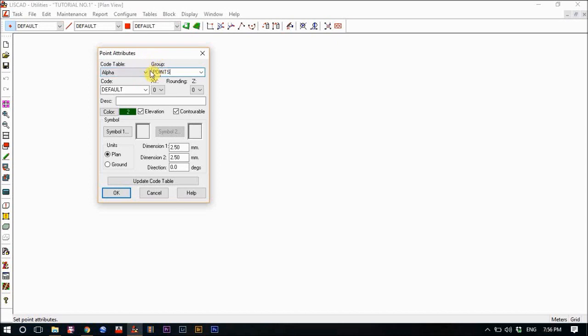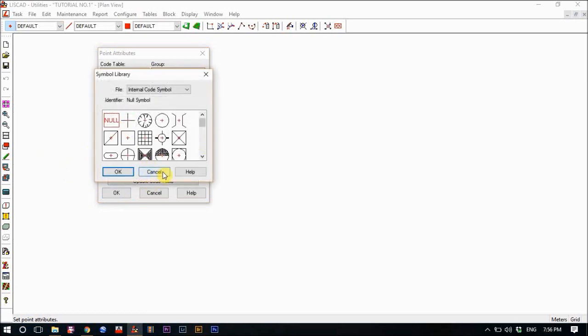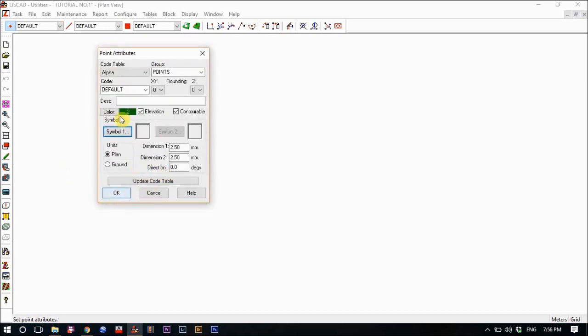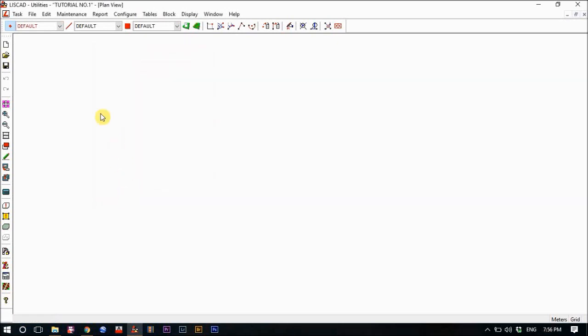What is a group? Group is a very important thing here in Liscad. A group is just like a layer, so you can turn it on or you can turn it off. We can change the symbol, but I am not changing it. Let it go, whatever it is. We can change color here. We can change dimension sizes, but I am not changing them. I am just giving my group name. Okay, select OK.